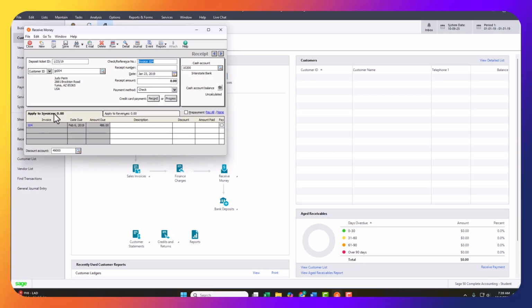The Apply to Invoice tab became active. We can see the open invoice. We're going to check the box. The receipt amount will autofill. It should show $486 here. But the thing here is that Judy is not paying us in full.